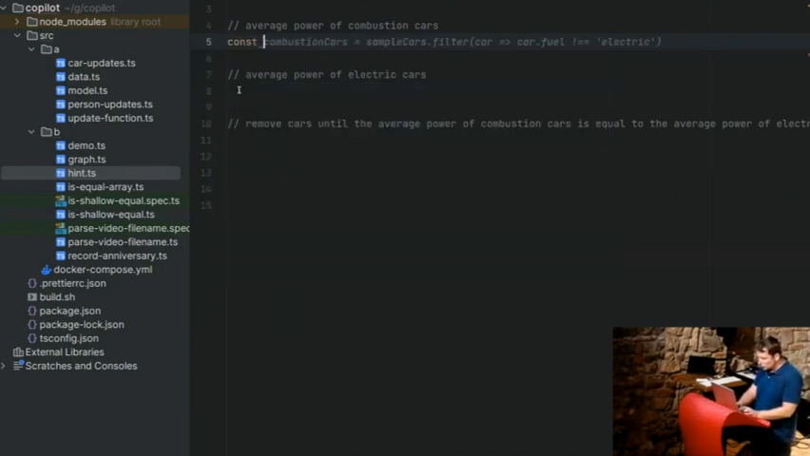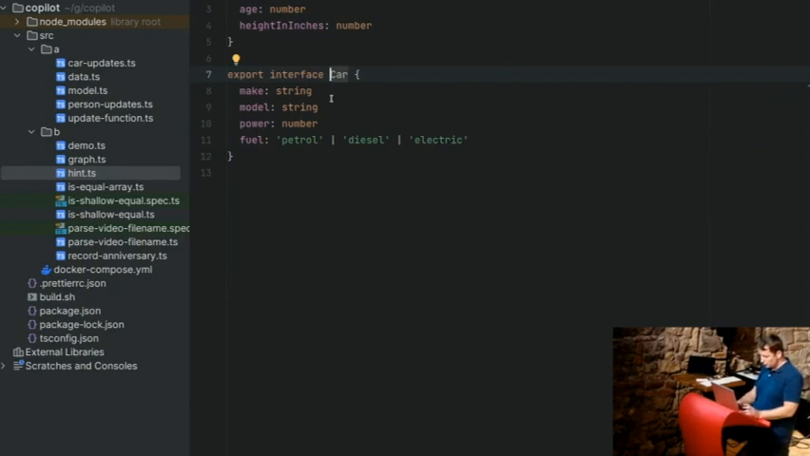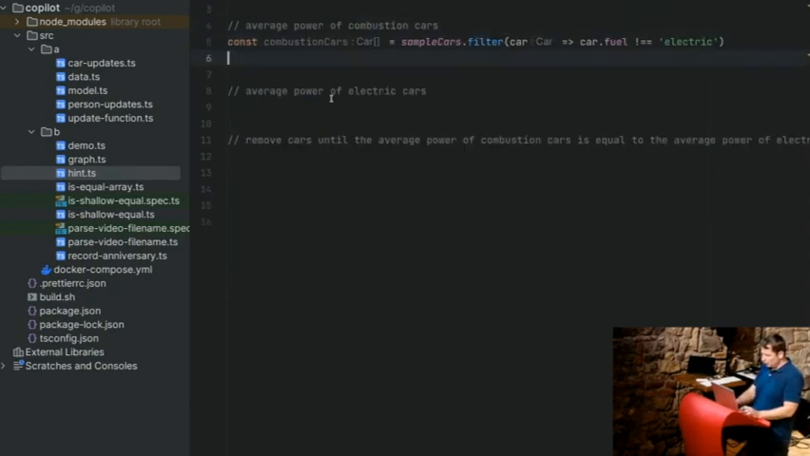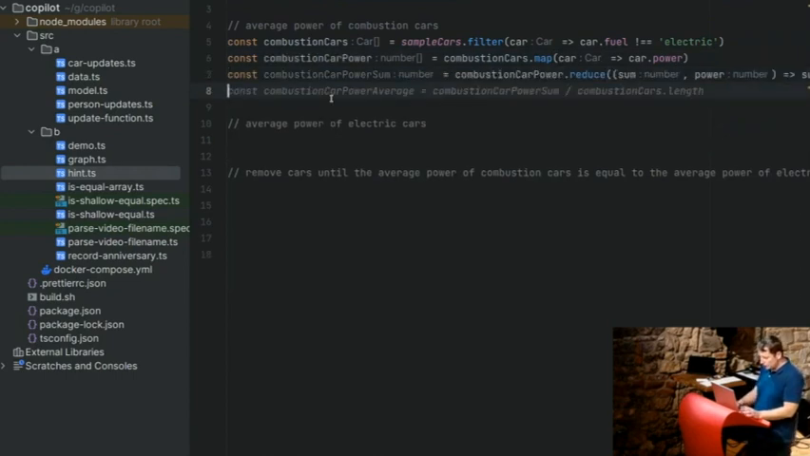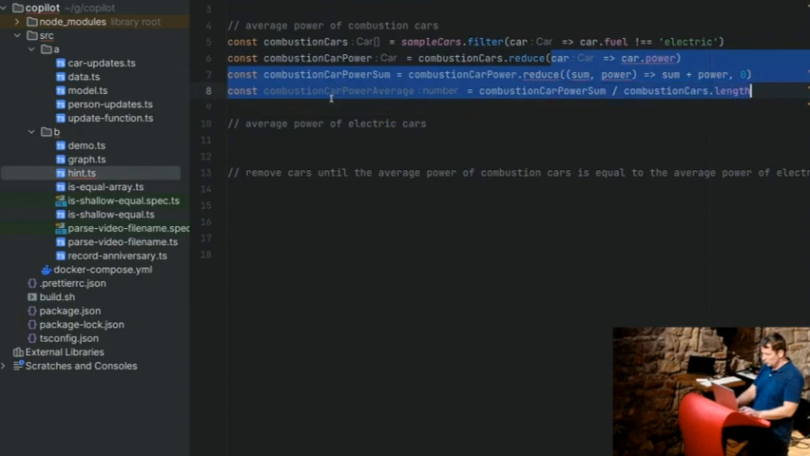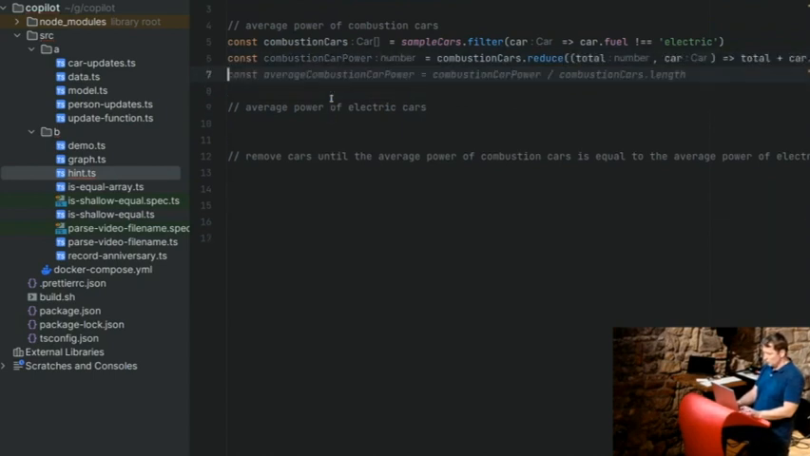So whatever, combustion cars, that looks good. So we first filter out all the cars that are combustion cars, right? Based on the model here. Fine, and then combustion car power is just, that's weird. Okay, it does it in multiple steps. And now we suddenly have the average, right? I don't like this much, so let's just do the reduce right away. So, and we're done.